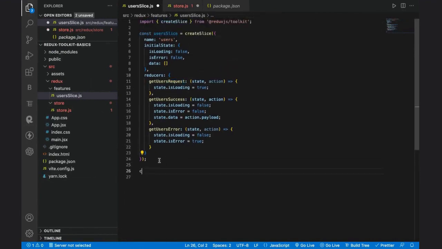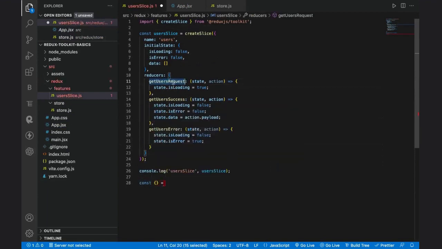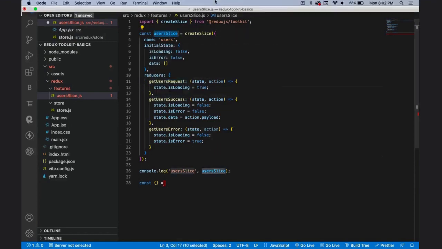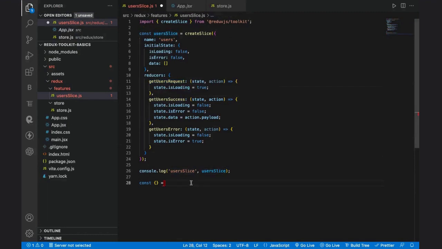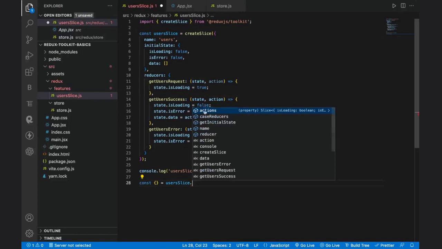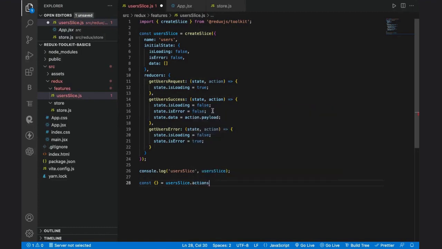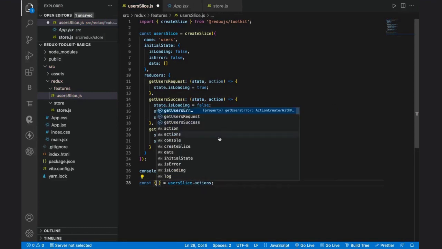So let's print this user's slice. Now, we will use destructuring. And as you can see, inside the user's slice object, we have a list of actions and other things. From the actions, we can destructure the available action creator functions: getUsersRequest, getUsersSuccess, and getUsersError.